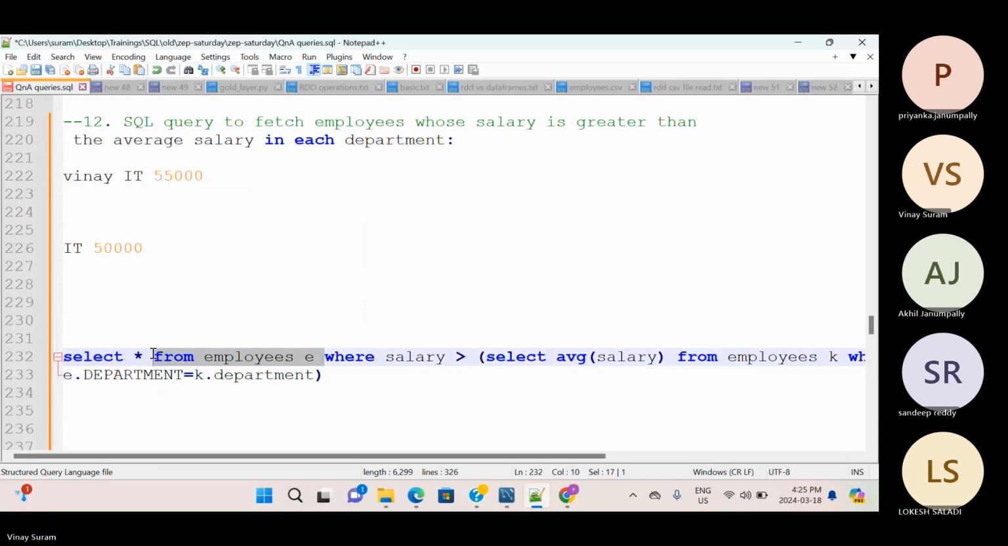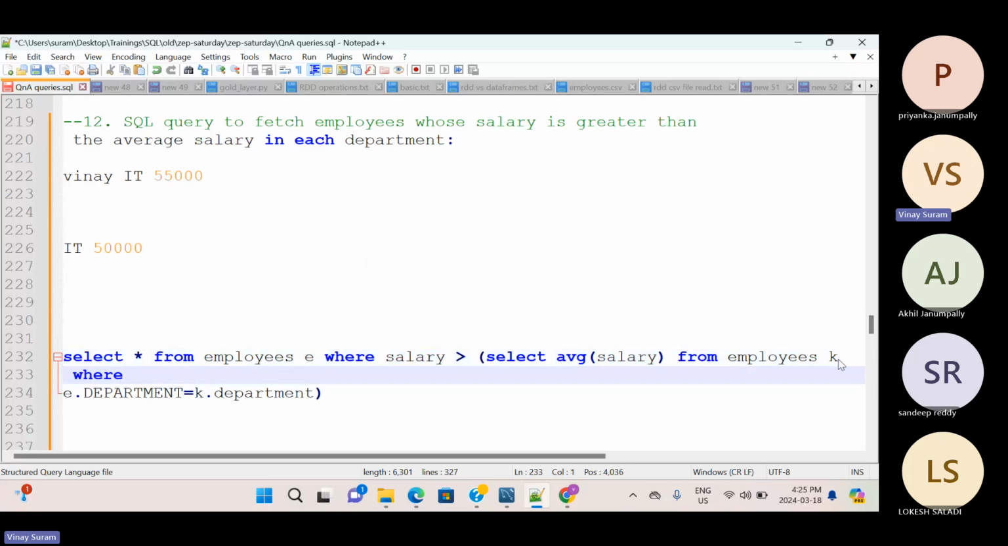Because for a particular record, Vinay, we talk about only Vinay. Okay, so now this Vinay, this is the record. This will be returned when this condition is true. Now salary, which is 55,000, greater than select average salary from employees K. Let's make it K, even though we are giving the same employees table. That's why we made it K.